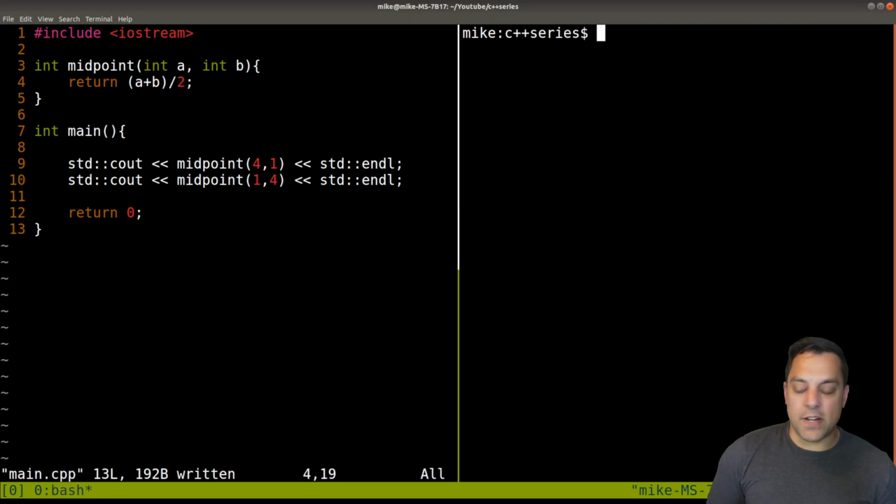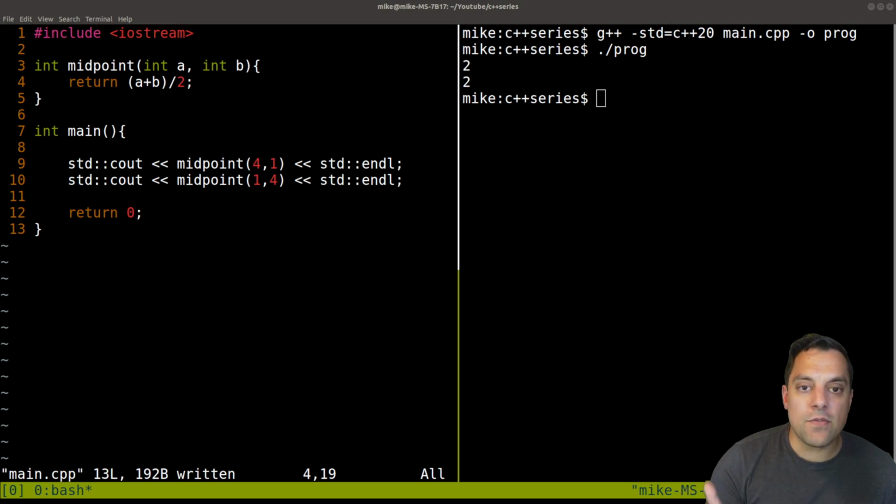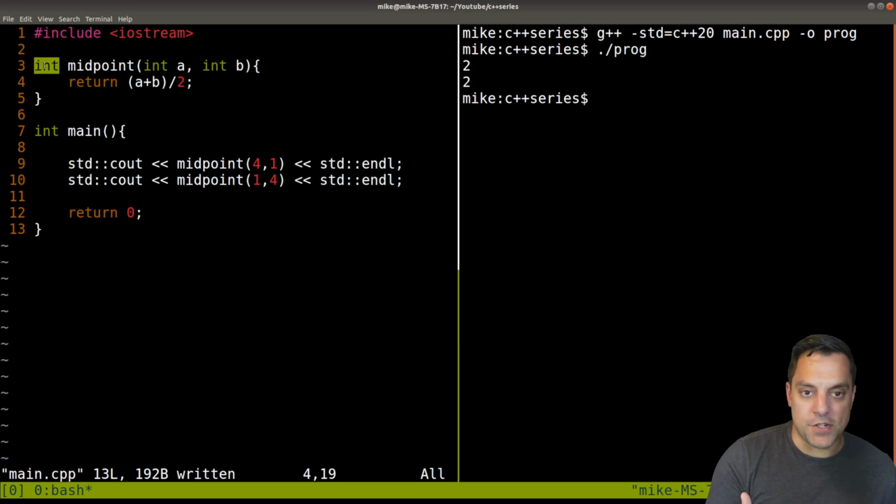Okay, simple enough. Let's compile and run this. I'll use C++20 because that's what we've been using in this series. And it compiles. And if I run it, this works. Now, of course, the interesting thing with midpoint is, if you've been programming for a little while, you'll expect this to be the correct result. 4 plus 1 gives us the value of 5. We divide it by 2, that's 2.5. And then we just chop off the 0.5 because we know that we're working with integers, right?